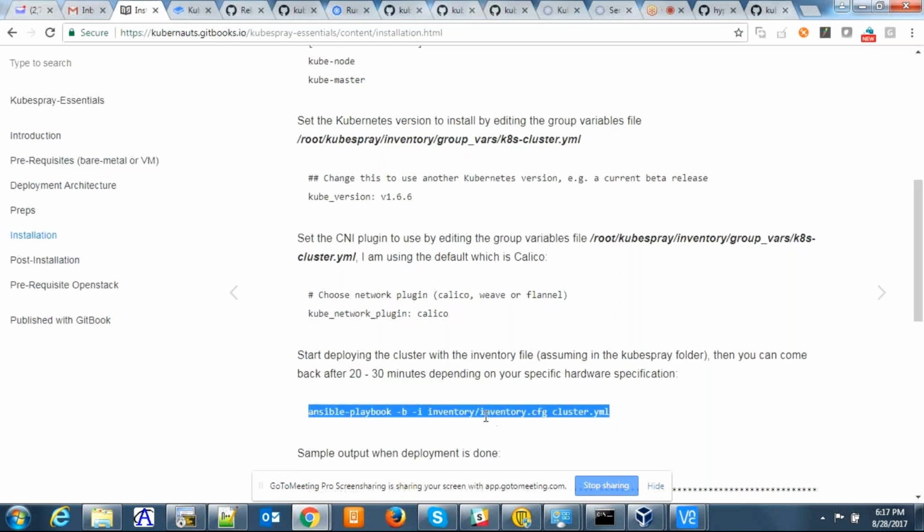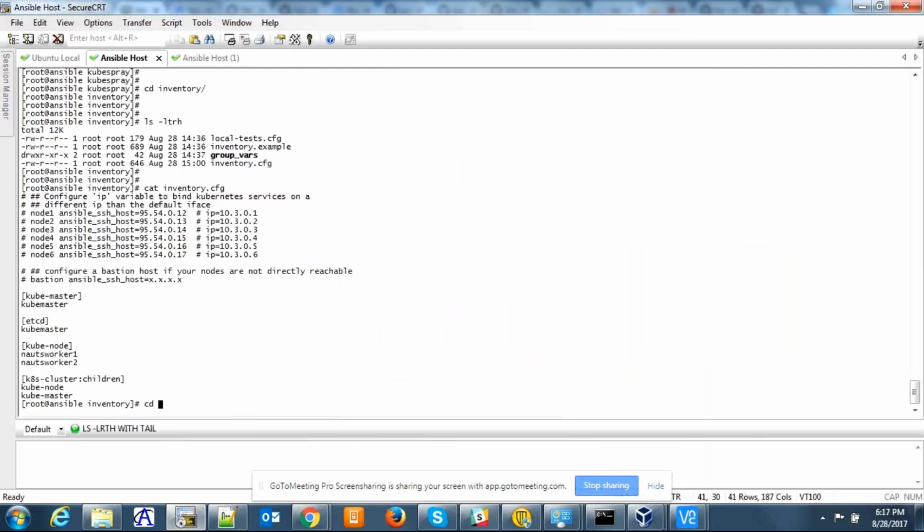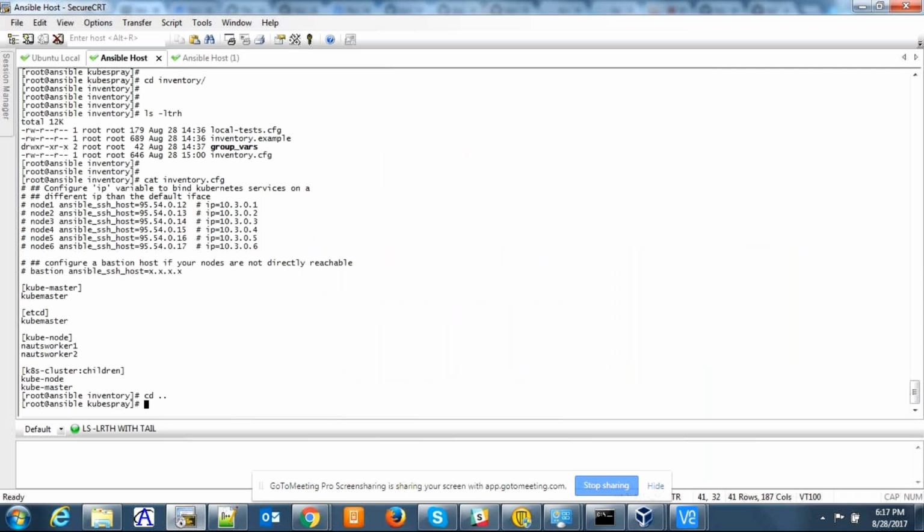We already have the inventory.cfg file, and the cluster.yaml is the Ansible playbook that is going to be used for this deployment. And also, let me go a bit back.